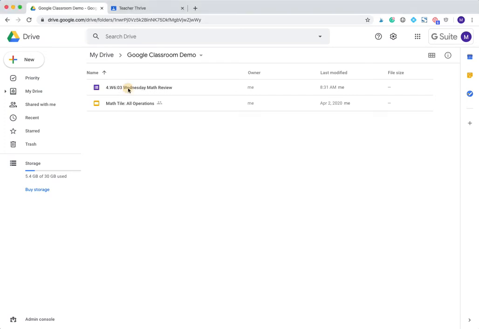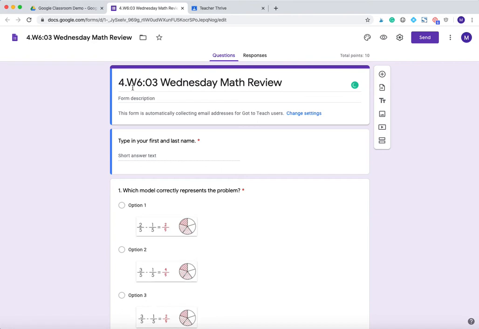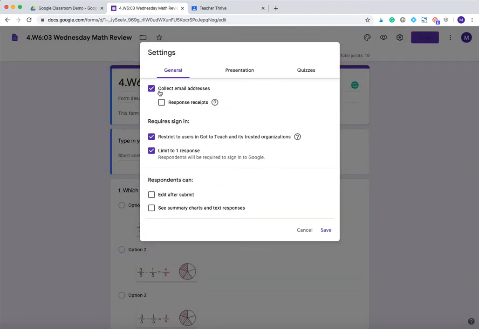So before assigning something, this is a form. It doesn't matter what form you're using. I'm just using this for demonstration purposes. But before assigning a form or a quiz to your students, you do need to come up here in this little gear and click on settings. And you need to make sure that these three settings are clicked.